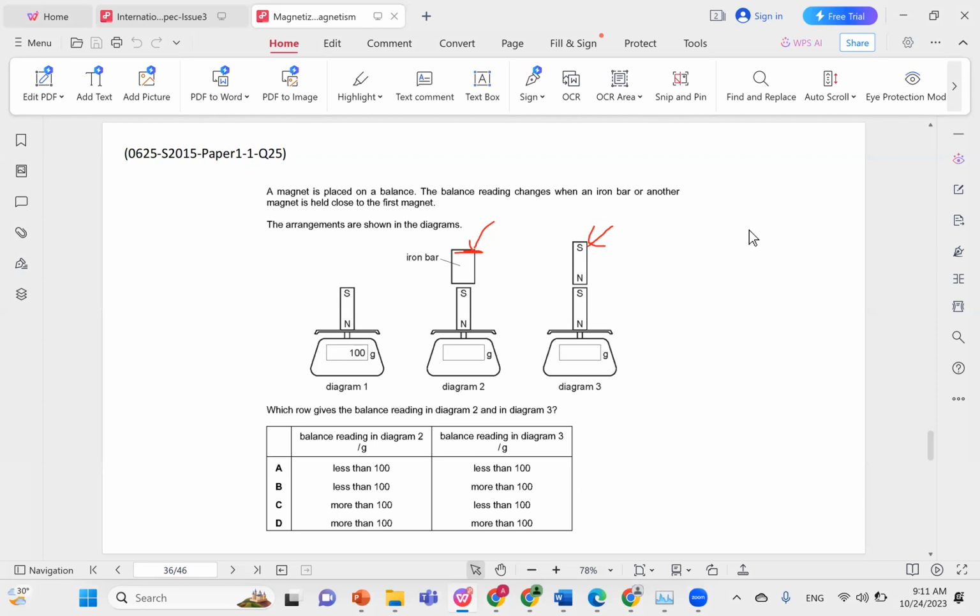Let's start with diagram 3 because it's easier. We already know that the north and the south will attract. So there will be an upward force on this magnet here, so it will be slightly pulled up. So what happens when it's slightly pulled up? I expect the balance to reach something less than 100, maybe 90 or something, because an upward force is attracting the 100-gram magnet upwards. So it exerts less force on the balance, so the reading decreases.